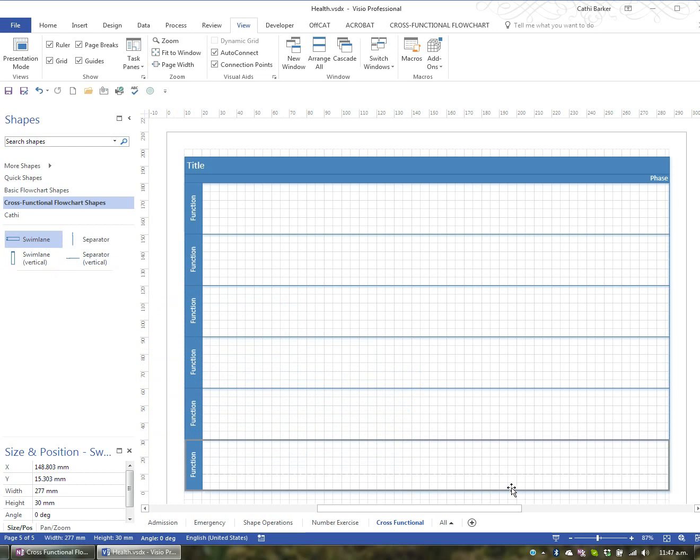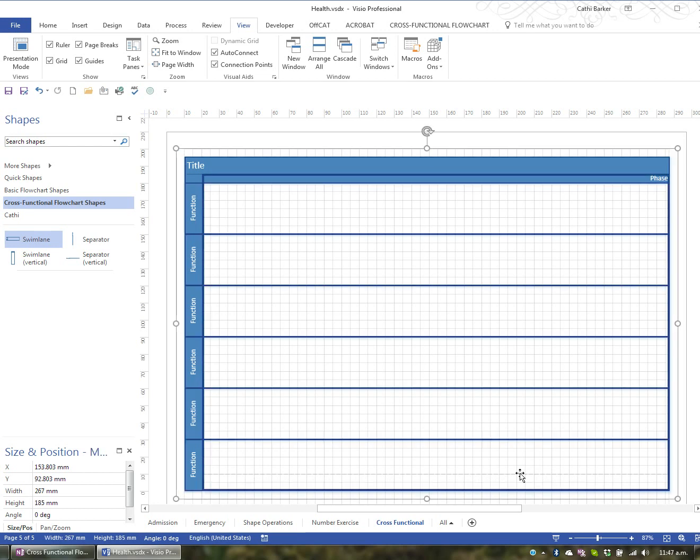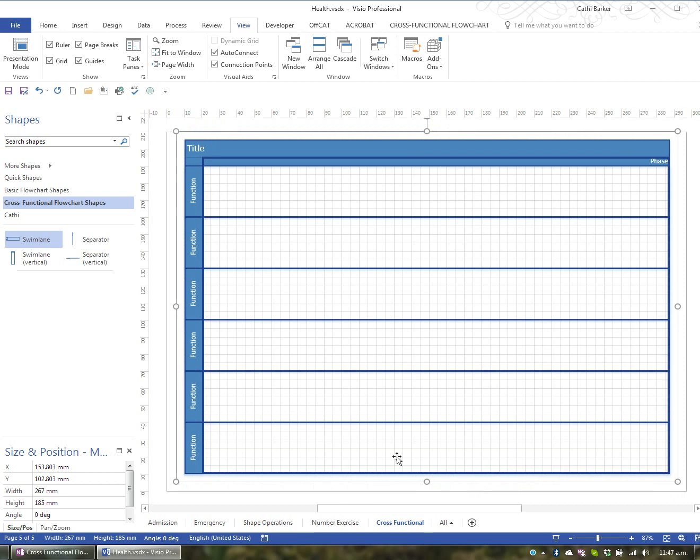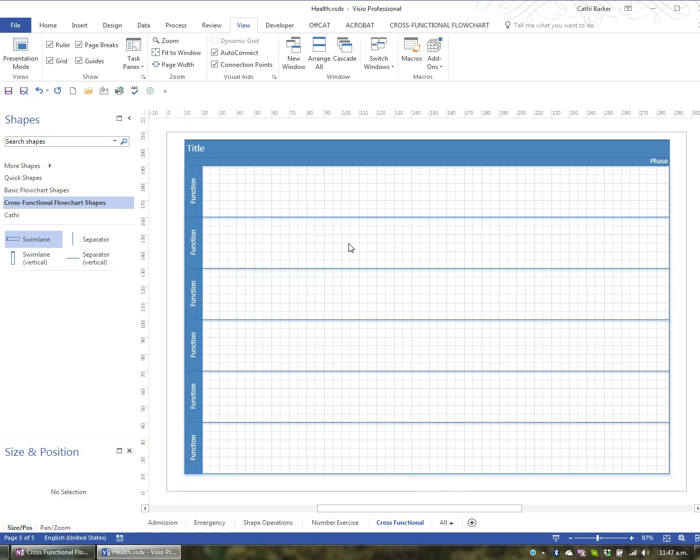And it arranges them. Now, they're a little bit tall, and so it's now given me a page break, which is this dashed line, and I'm partly on a second page. So I might press Ctrl A to select all, and use my up arrow to move them up onto the first page. So here's my cross-functional flowchart with a total of 6 swim lanes.